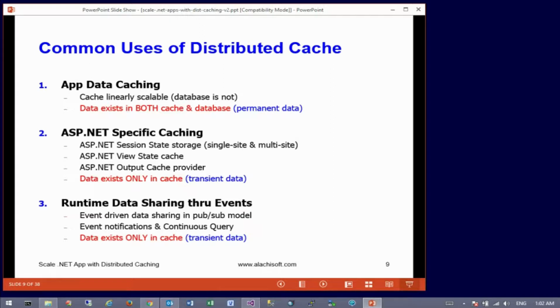Normally you would do this through a message queue, like MSMQ is one. But they have their limitations. They are designed for a more distributed, geographically distributed environment. But if everything is running within the same data center, a distributed cache provides you much faster event propagation mechanism, much more scalable than a message queue would. So you can use a pub/sub model to share data.